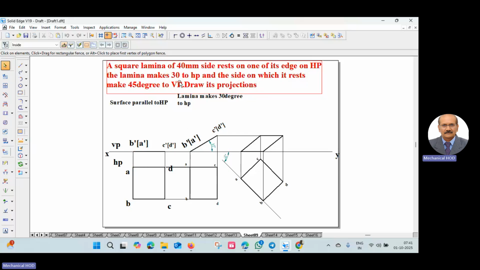Then the lamina makes 30° to HP. 30° to HP, when you project it, appears on the VP. So on VP, we have to draw the 30° front view. With the help of the 30° front view, we will get the true shape. By projecting, we will get the top view. Sorry, we will get the second top view, the apparent top view.